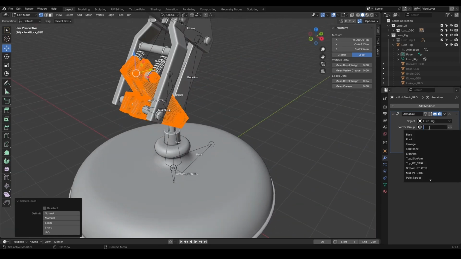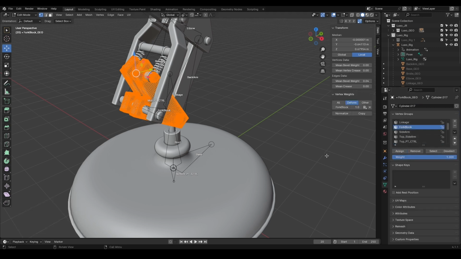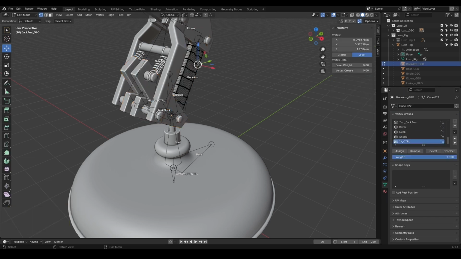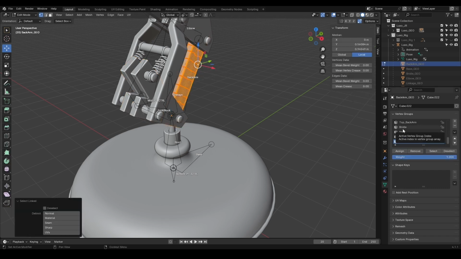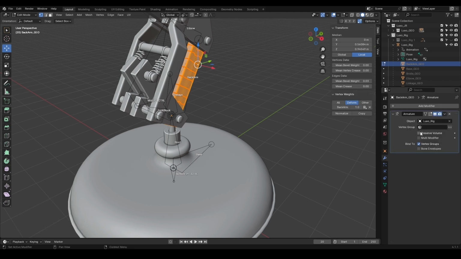Now, in this field, I can assign fork block. I'll go to Object Data, and in the vertex groups, I'll assign these vertices to fork block. I'll press Tab to go back to Object Mode, select Back Arm, go into Edit Mode, hover over them and press L. Now from this list, I'll assign it to Back Arm. Now heading to Modifiers, I'll assign Back Arm to this modifier.